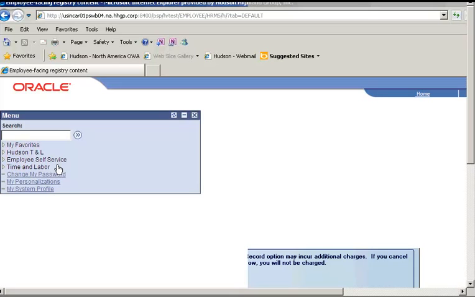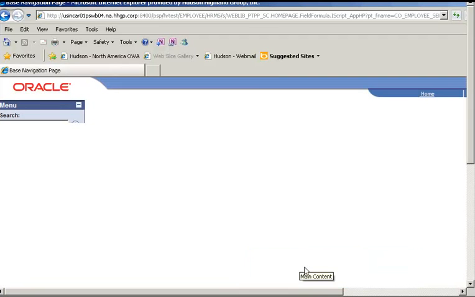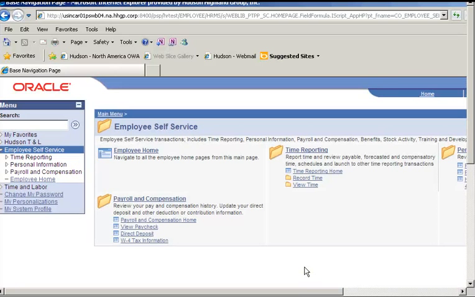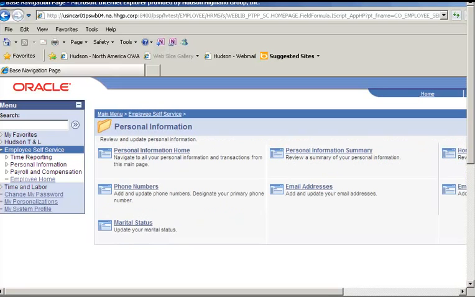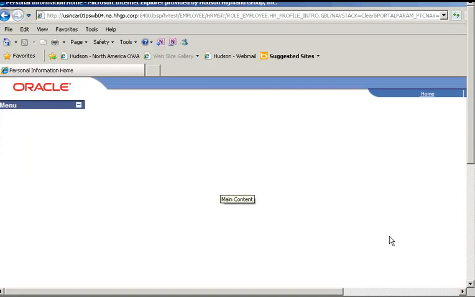You can access eProfile or the employee self-service portal in the same place that you would navigate to in PeopleSoft to record your hours or to review your pay stub. So entering into PeopleSoft, you would use your network username and password. Those have been provided to you by your manager or by a practice group administrator. To edit the information, you'll navigate to the personal information hyperlink on the main page. The personal information home contains a summary of all your demographic information that's contained within the PeopleSoft system.